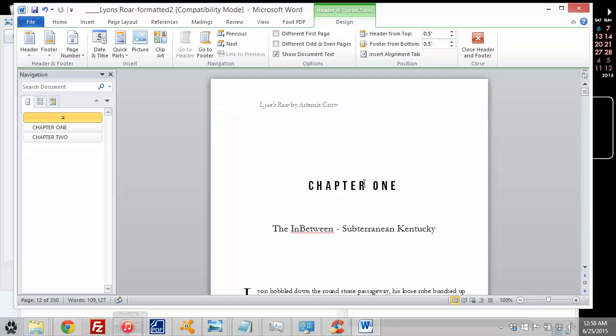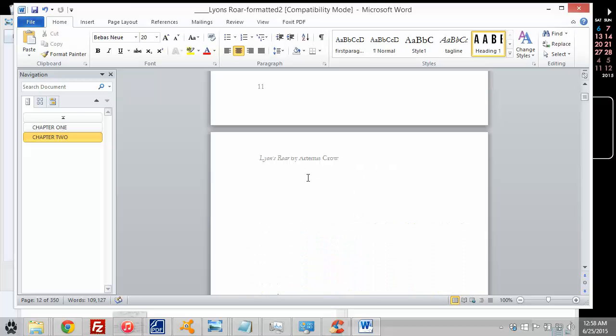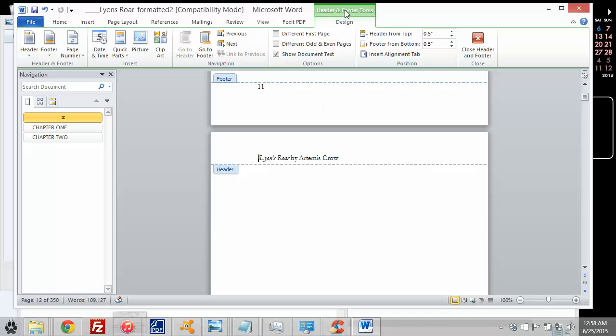But see, we were here just in the main panel, and up here, the headers are a different panel. So when I click on it, I automatically go to Header and Footer Tools, Design, and so I have these choices, and that's what you're going to need. So right now, my header from the top is 0.5, my footer from the bottom is 0.5. That's where the text is going to show up.